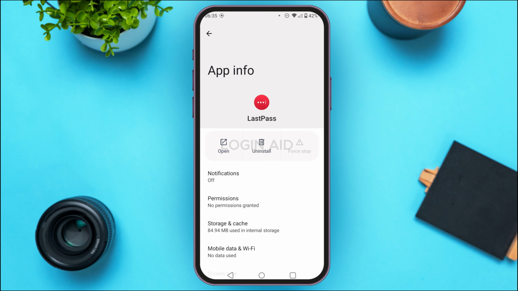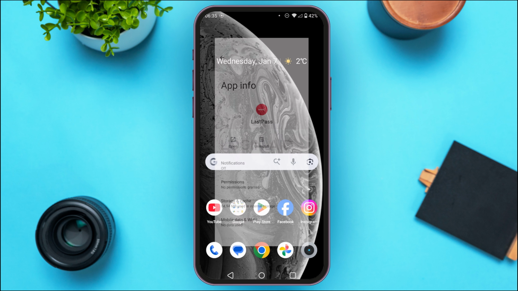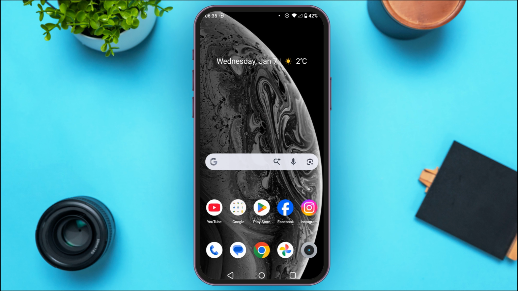So that is how you fix LastPass app not working. I hope you found this video helpful. Thank you for watching.